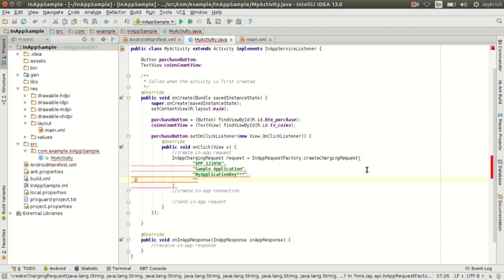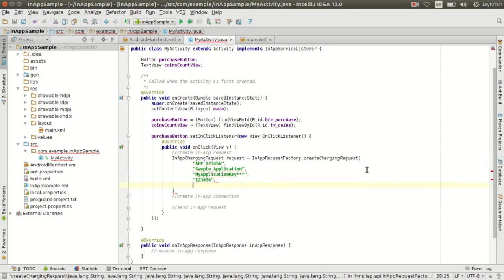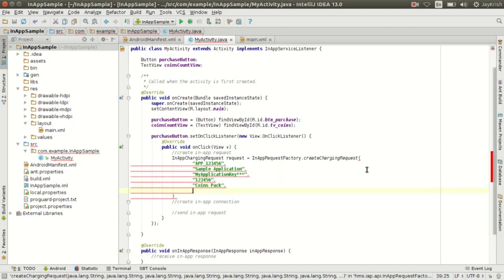So type an external transaction ID so that you can use it to verify your transactions. So for now just give a dummy number. The next argument is item name. So we call our in-app purchase item coin packs, and the item detail, say buy 100 coins.